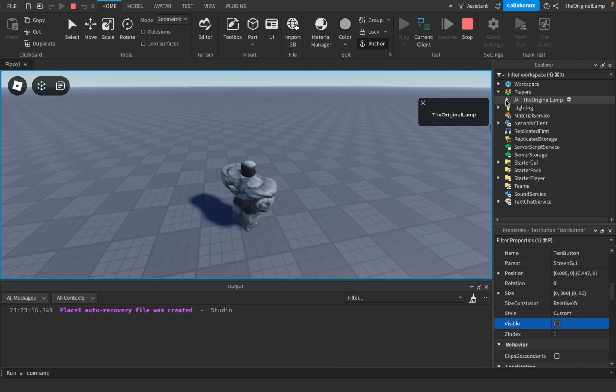I want to actually show you and help you understand the difference between StarterGui and PlayerGui, just because it's an issue I keep seeing a lot. Honestly, I keep seeing people be like, why is my script not working? And then I see game.StarterGui and I'm like, I know why, bro. I know why. Let me tell you.